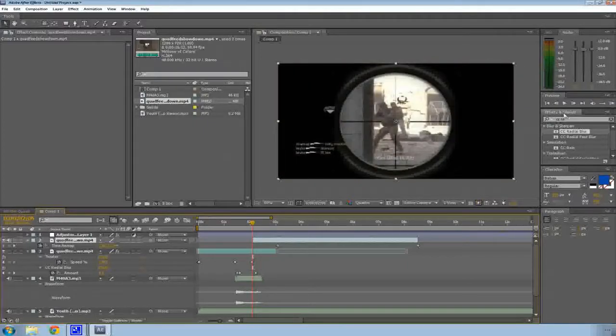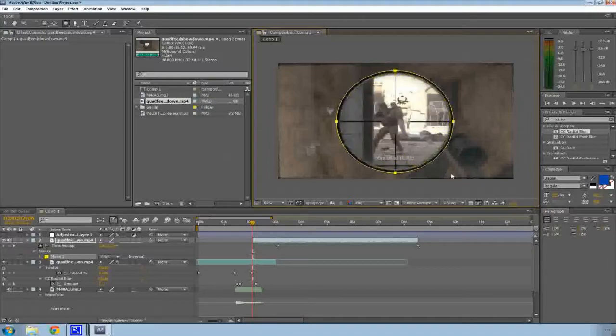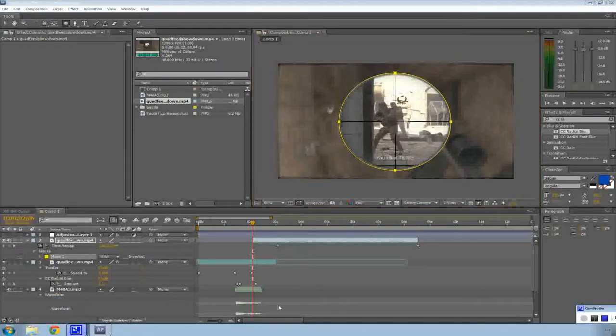So what we're gonna do is we're gonna go to it. Let's put the resolution to full. We're gonna click and hold on this and get the ellipse tool. Now what we do is click the middle of the scope and hold down Shift, drag it out, and then hold Control or Command on a Mac. Now we have that, get the circle, and that's it for now.